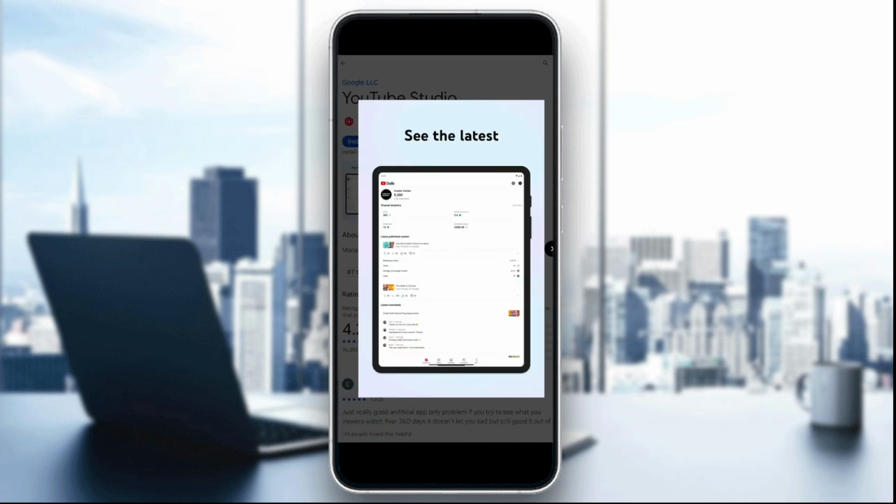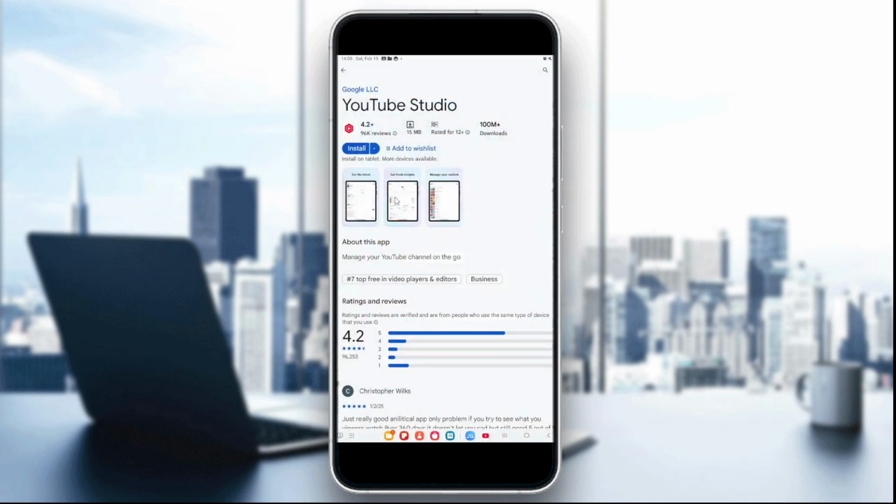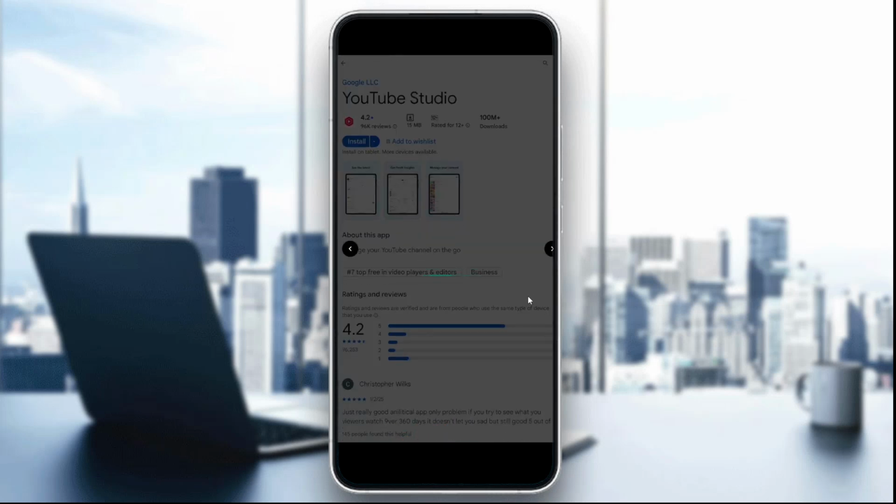Now, after you install the app, go to YouTube Studio and click on Analytics to see an overview of your channel's performance, as you can see in this picture right here and this second picture.